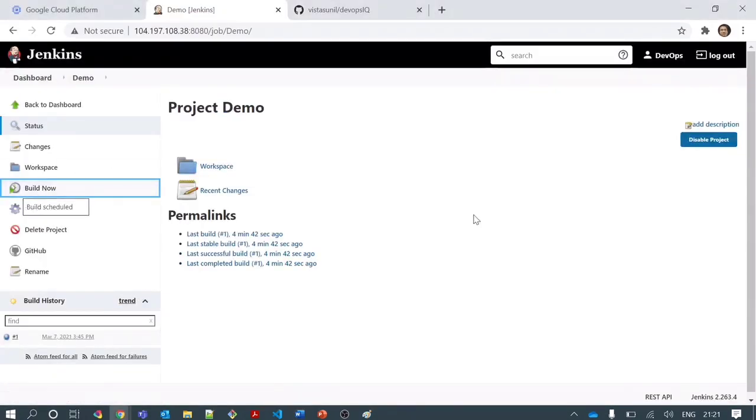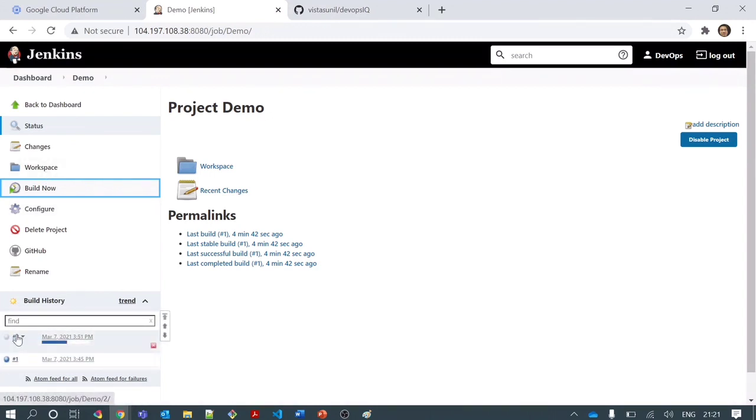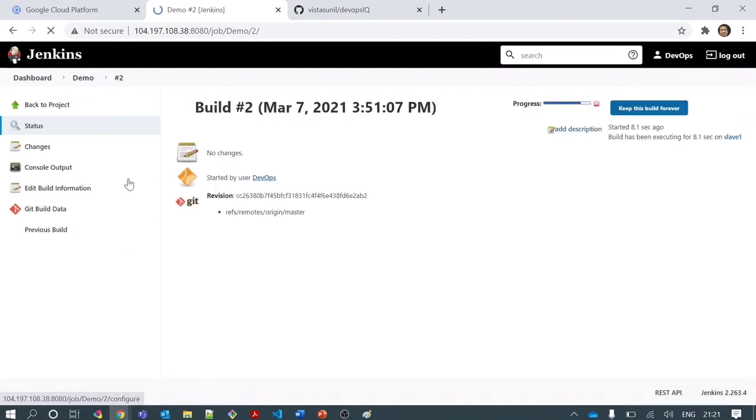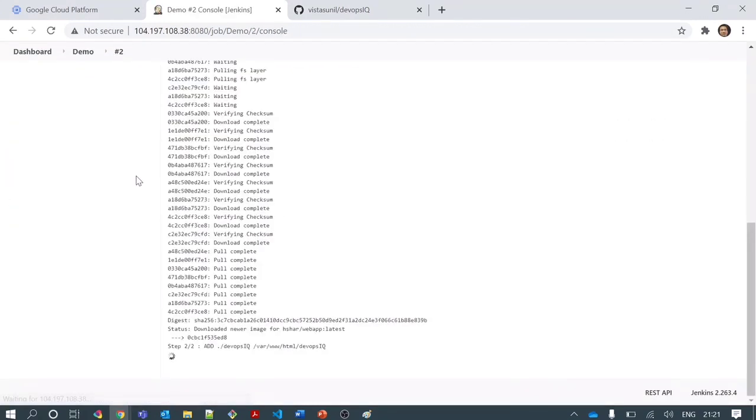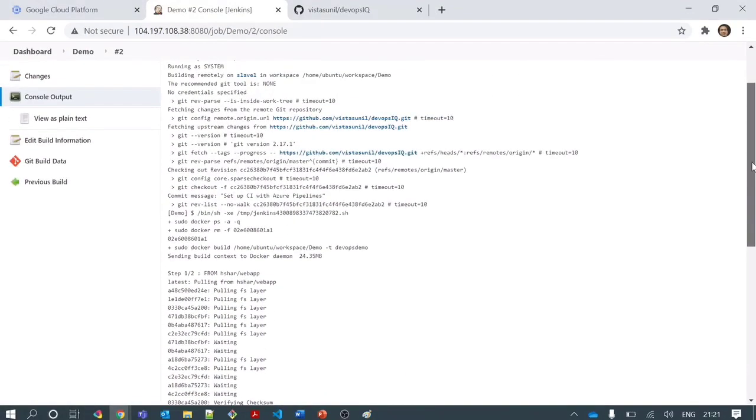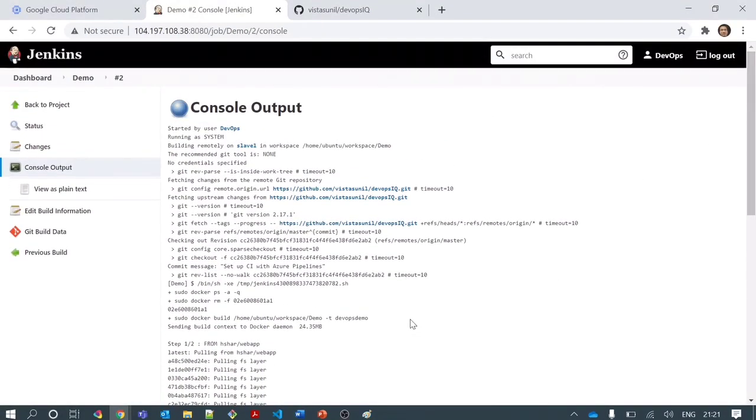Build now. Once you run it, you will find one more job populated here. See, job number 2 came here. I can go inside it, click on console output, and I can see what is happening gradually. You can see here what is going on.